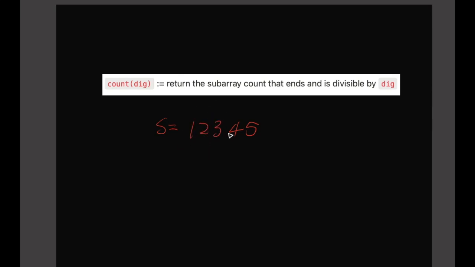The second observation is that if you look closely, you would realize the result for a digit 2 is not actually relevant to the result for ending in 3. So instead of trying to calculate all the answers at once, we can create a helper function called count(dig), where dig will be 1 through 9, and each time we only focus on this particular digit, and return the subarray count that ends with and is divisible by this digit. In that way, we don't have to go through the hassle of keeping track of all 9 different remainders as we go along this string. We only need to keep track of one modulus, which makes things so much easier.